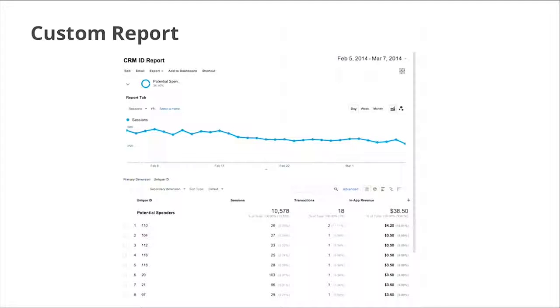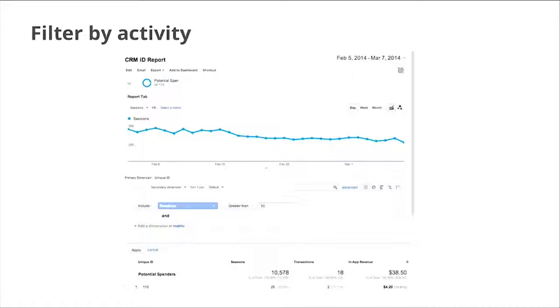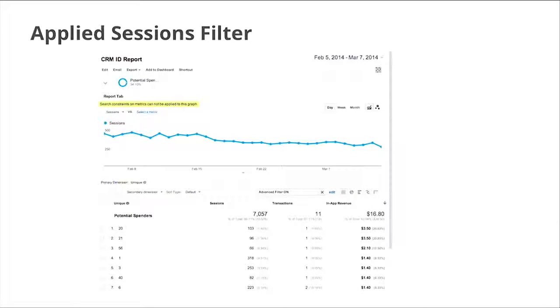Now, I can also further subset this set of users and find out which ones of them are highly engaged. I can modify or create a new segment to do that, but I'm going to show you a different technique. What I'm going to do is apply an additional filter in this custom report. And I'm going to ask GA to only show the set of users that have spent at least 50 sessions within the game. If I apply this filter, now I have the list of users that have spent a little bit of money, but not a whole lot, but are very engaged in the game.